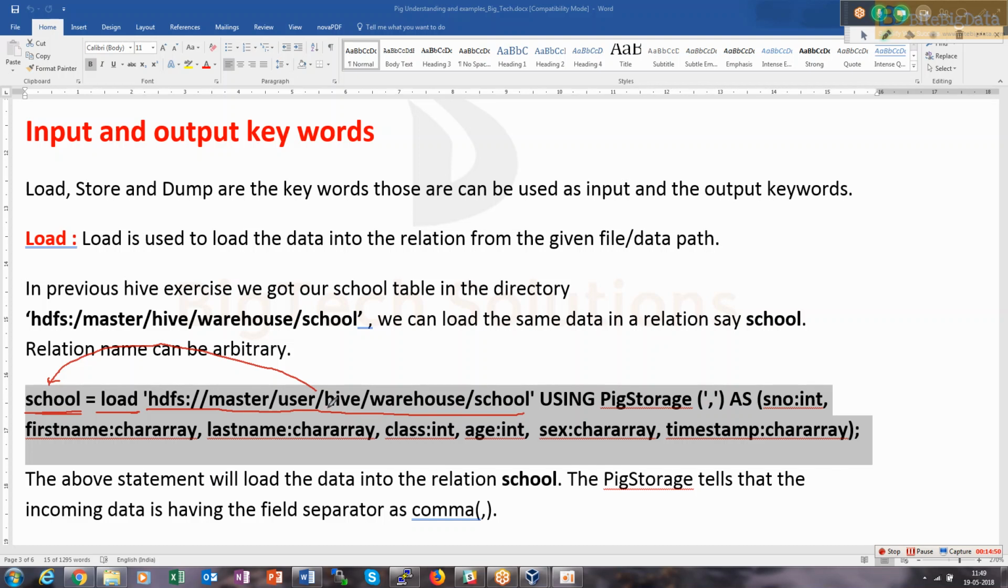When you write this, you can also provide what the delimiter in your data would be. This school directory has certain files that have the actual data in HDFS, and the data may be delimited, meaning there would be a delimiter in the data. It could be comma separated, tab separated, pipe separated, colon separated, semicolon separated, or any other special character separated. Whatever separator you have in your data, you can specify it using PigStorage.